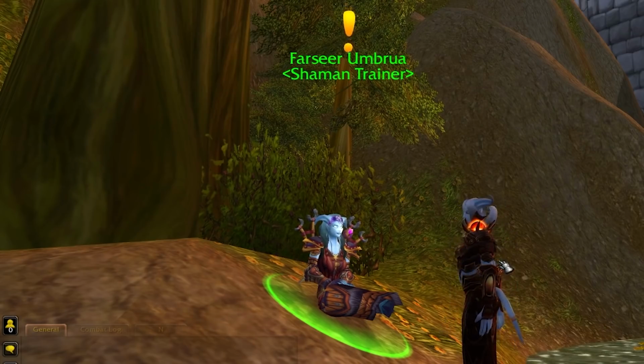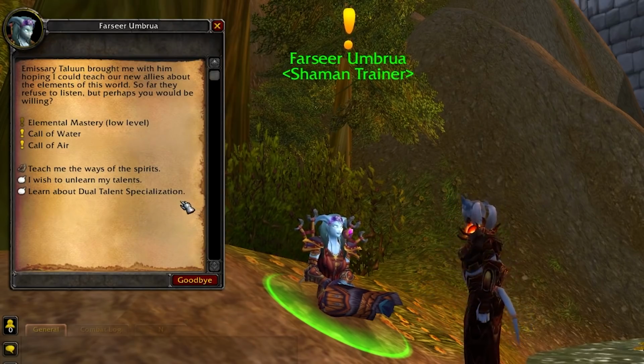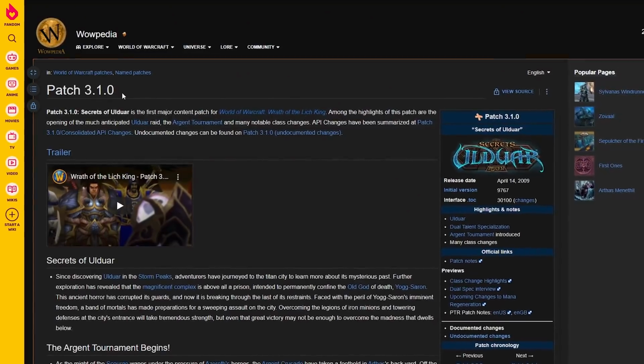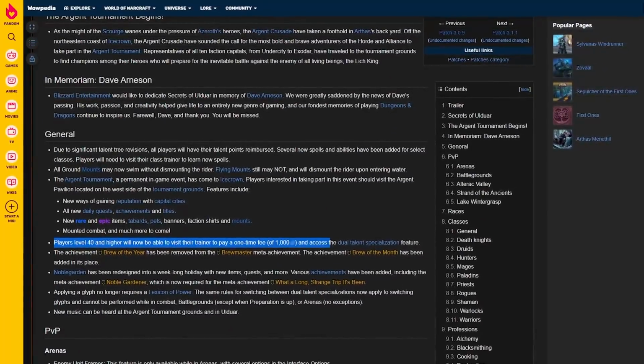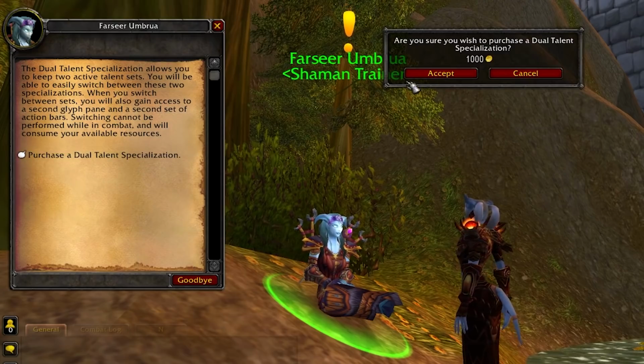Here's a little change people might like, and one I think you'll have probably heard of: Dual Spec. It feels like such a no-brainer to mention that I nearly forgot to include it. It was introduced in patch 3.1, which is Ulduar. This new feature allows players to have two separate talent layouts you can freely swap between. Well, I say freely because you have to be at least level 40, and it was a one-time cost of 1000 gold to unlock this feature.